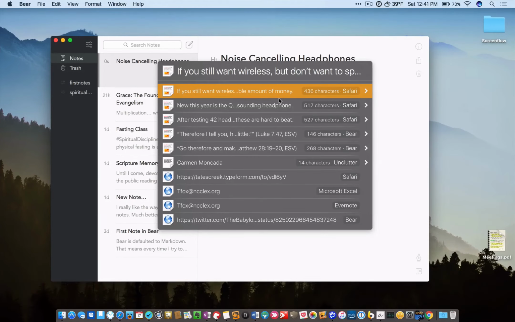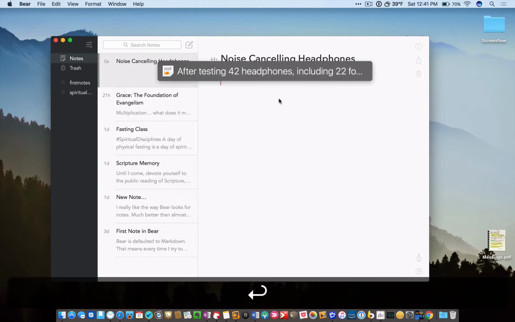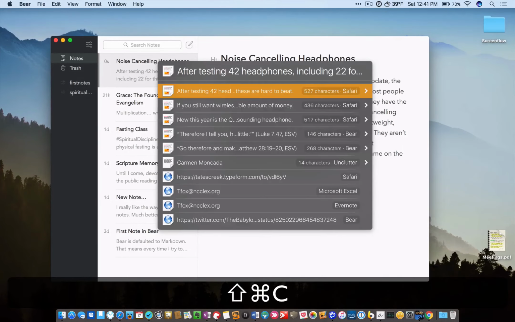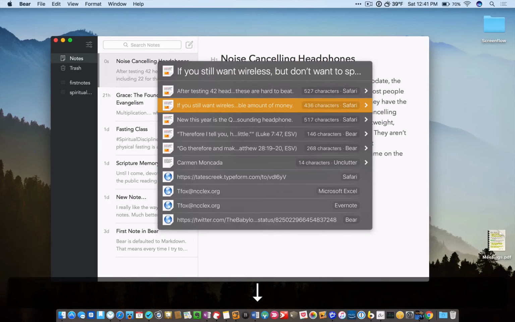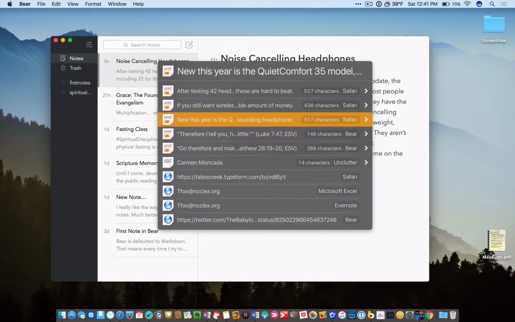And here it is, okay? This is the first paragraph that I copied. You hit Enter, and then it's right there. And then you do the same thing. Bring up Launchbar, Shift Command C, and then that's the second. Right there is the second one that I copied, the Quiet Comfort 35s.